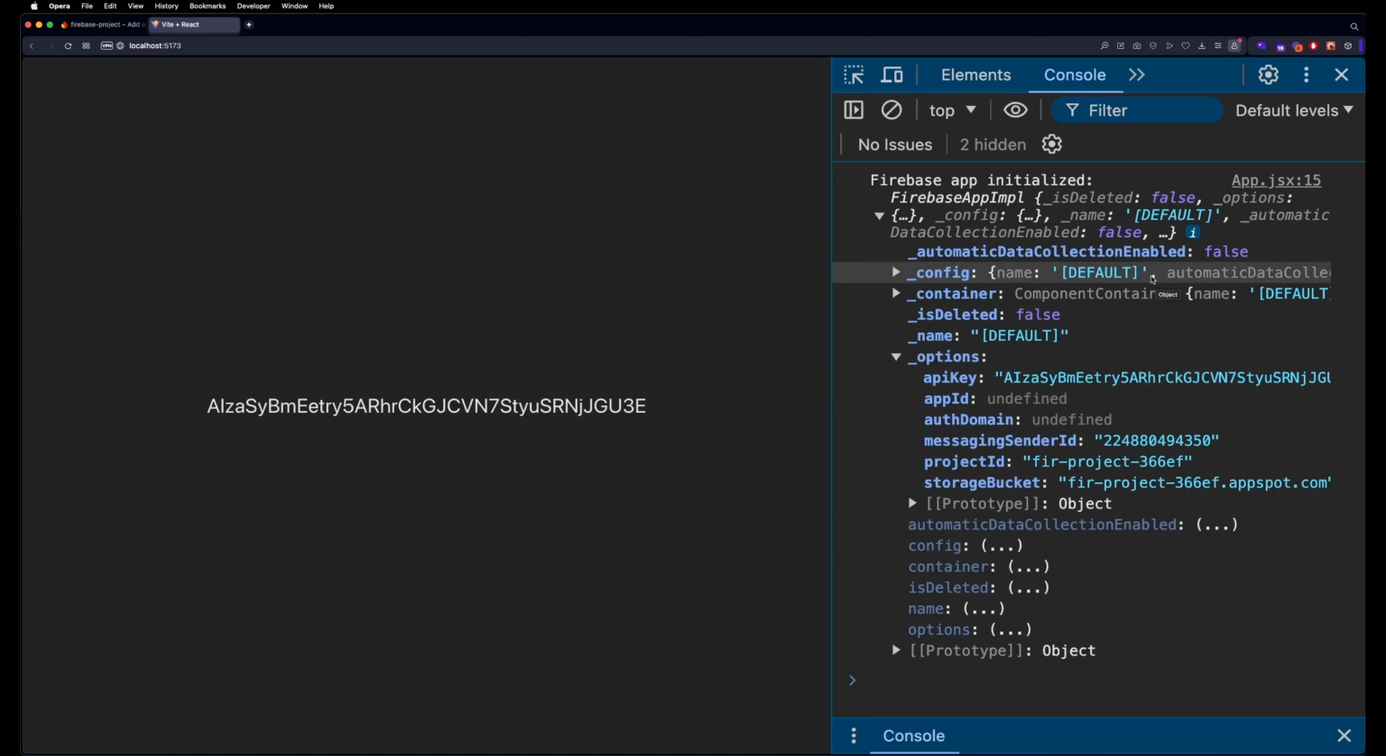Seems like we've got Firebase into our React application, and we can start using it. Now what we're going to do is test to see if a certain collection and document exists in Firebase, and if it does, we are going to console log that it has been successful. So let's go to Firebase now.